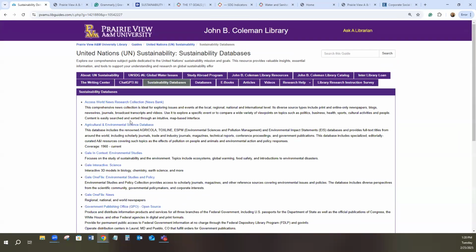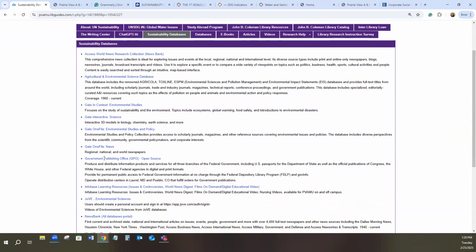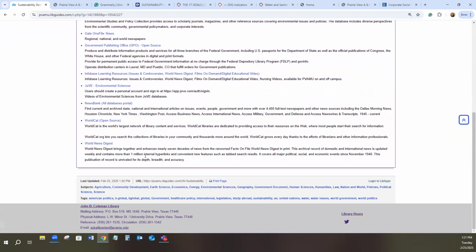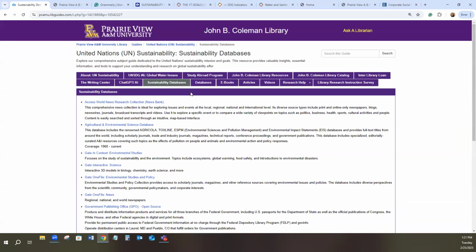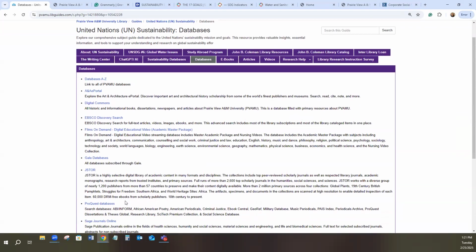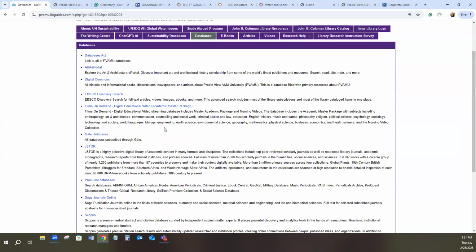Sustainability databases, these are all the databases that deal with sustainability, from World Access News to the Agriculture and Environmental Science database. We have Gale, we have another news bank, WorldCat, all these wonderful resources. And if you need additional, please let me know. These are all the databases that I really love, A through Z, that I think are the most popular, where you can get some really good things, although it's a variety of different things.